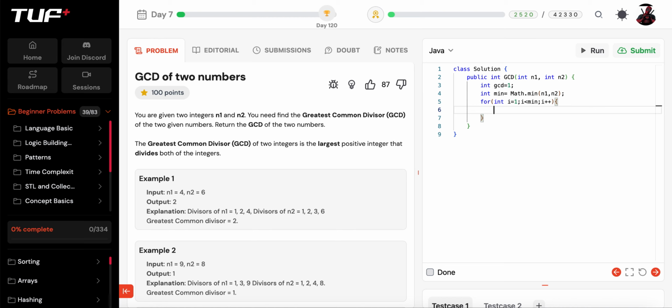So now, for example 4 and 6, the maximum divisor can be this minimum number or a number less than the minimum number, not greater than that. So that's why I have stopped the for loop at the minimum.